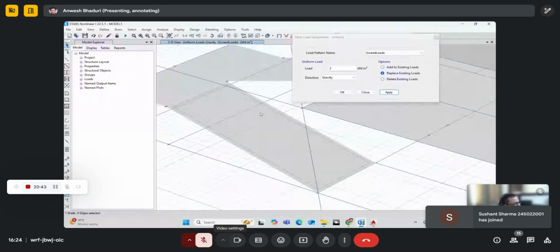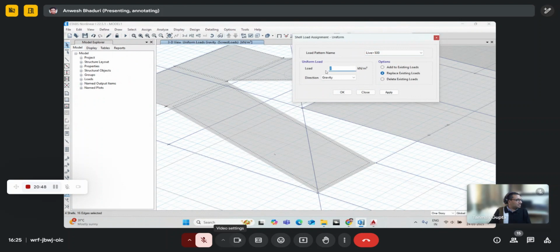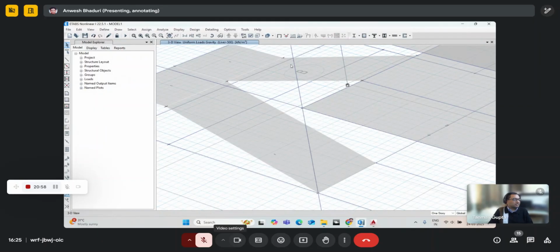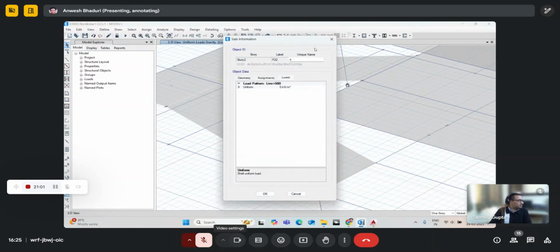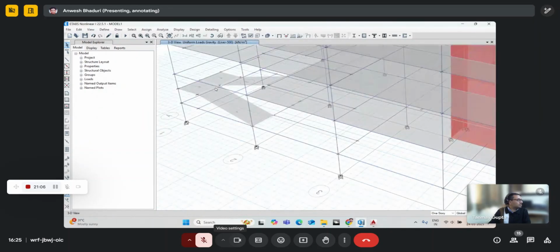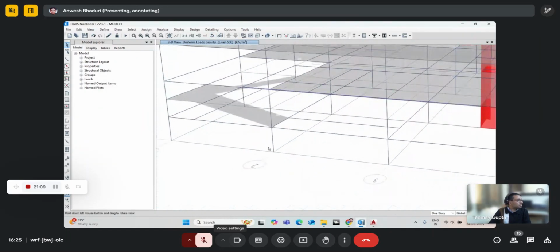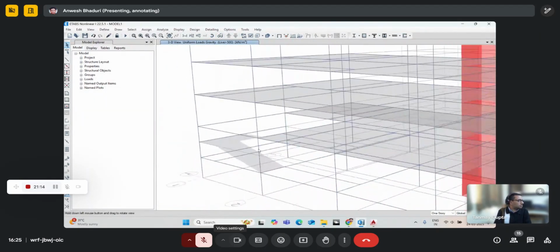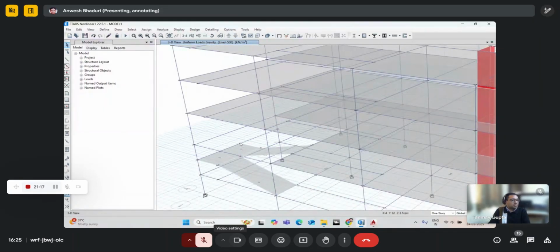Then similarly, we can apply the live loads. Say live loads, I'll keep as 5 kilonewton over here. We can again cross check by right clicking on the shell objects to see whether the loads have been applied or not. Okay, now we have created the staircase for one portion, only for one floor of the building.